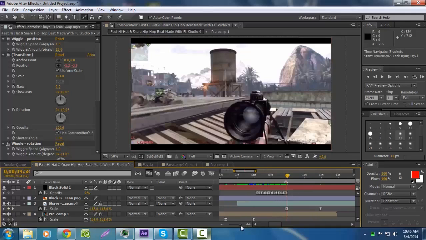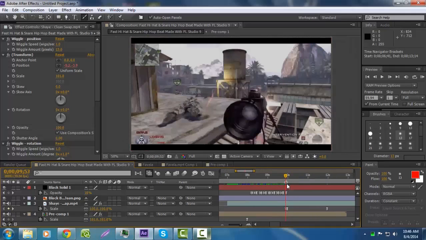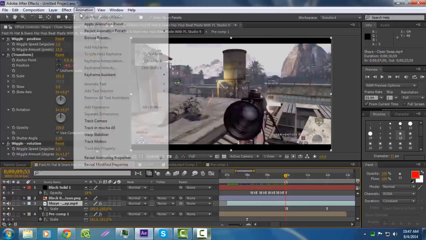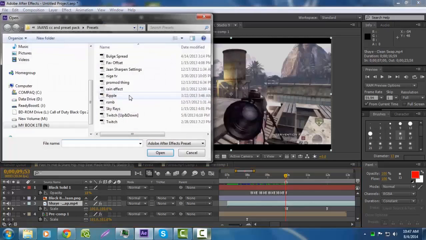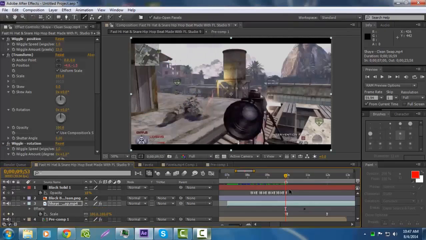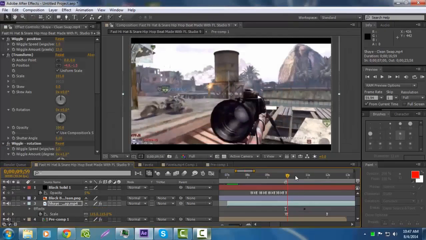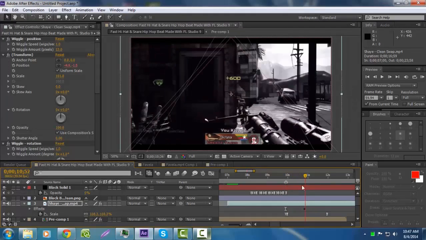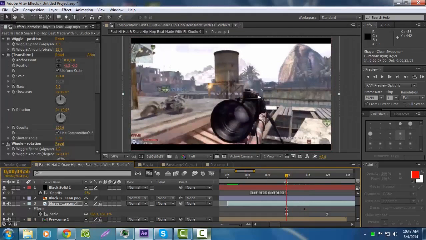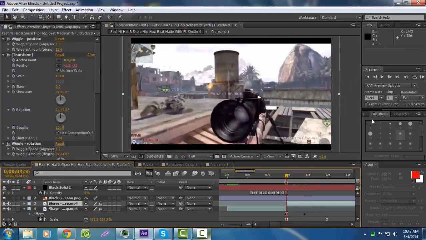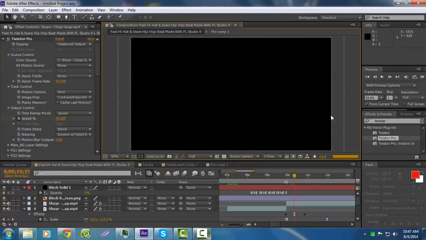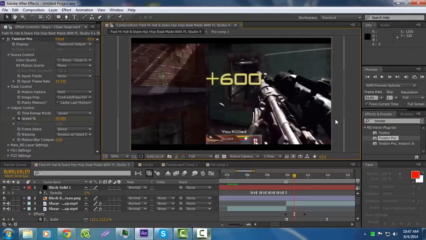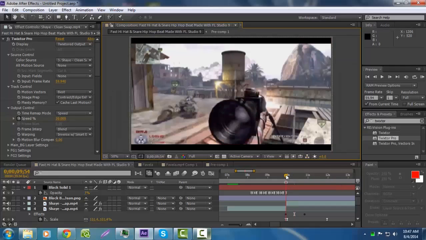Just, you know, go into your presets. Here, we'll go into our presets. We'll apply, here we go, a twitch. Here we go. Boom. Perfect. And then you want to add some twixtor, of course. So, grab some twixtor.